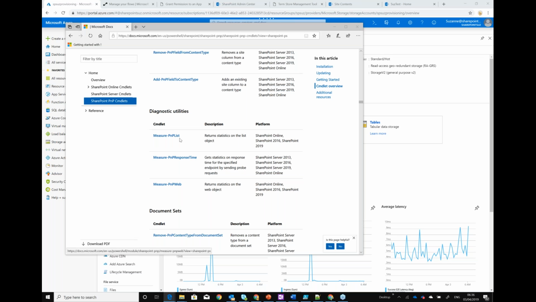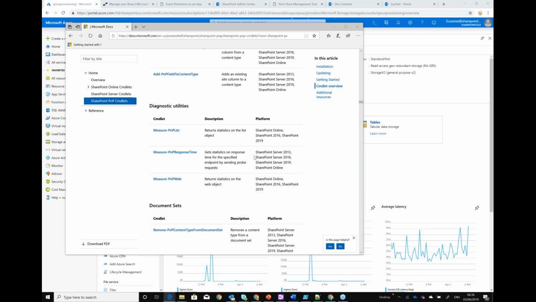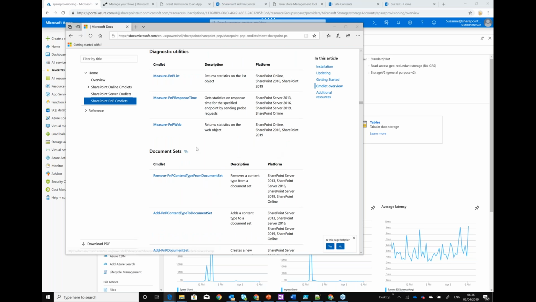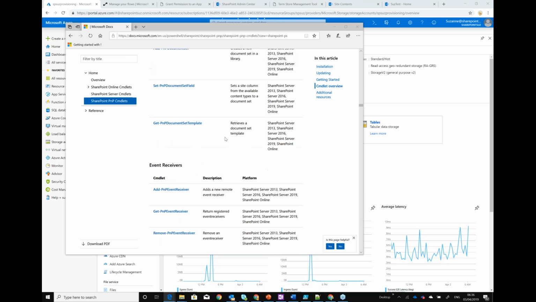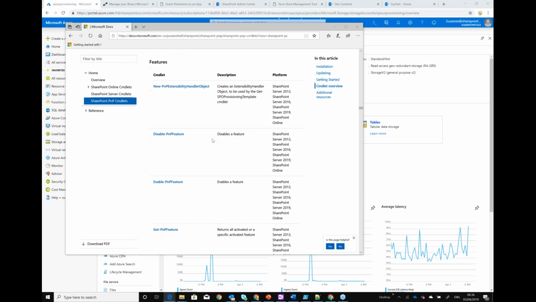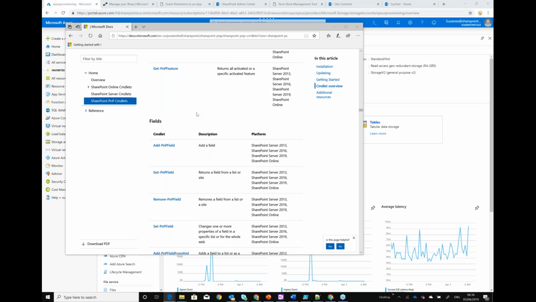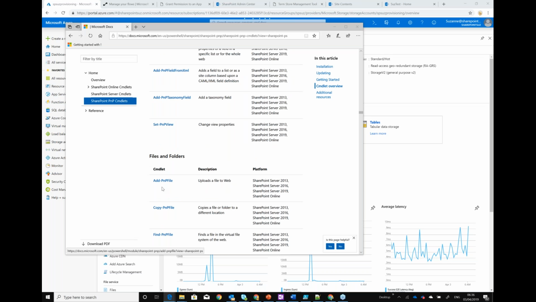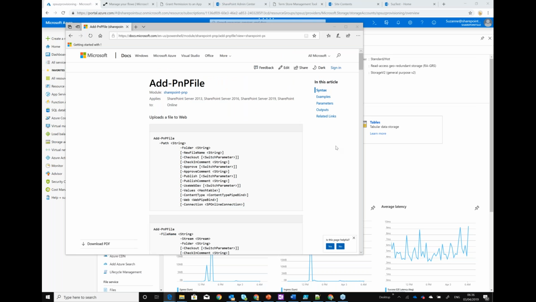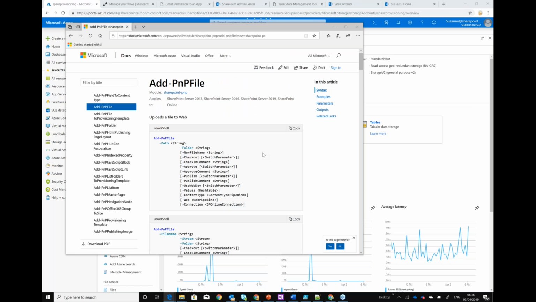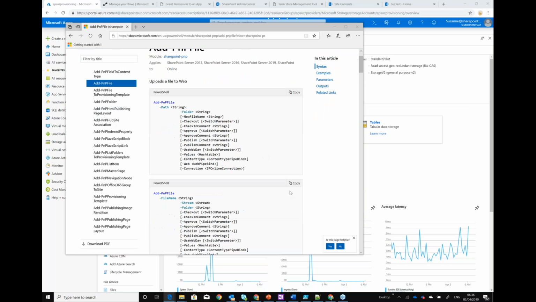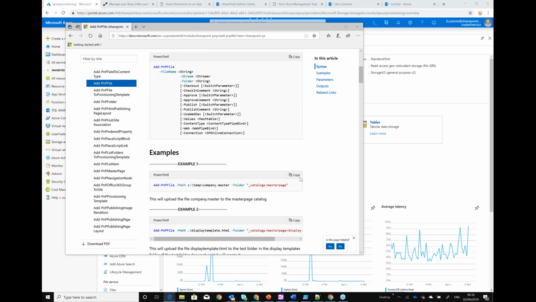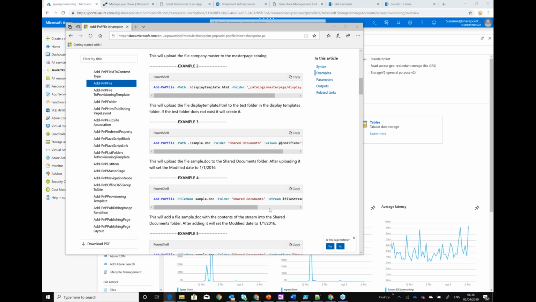So here's those measure diagnostics that I showed you. Document sets, features. So if you wanted to add a file to a site, this is the command that you'd use. And here's the detailed information on how you could use it. So hopefully that answers your question, Christine.